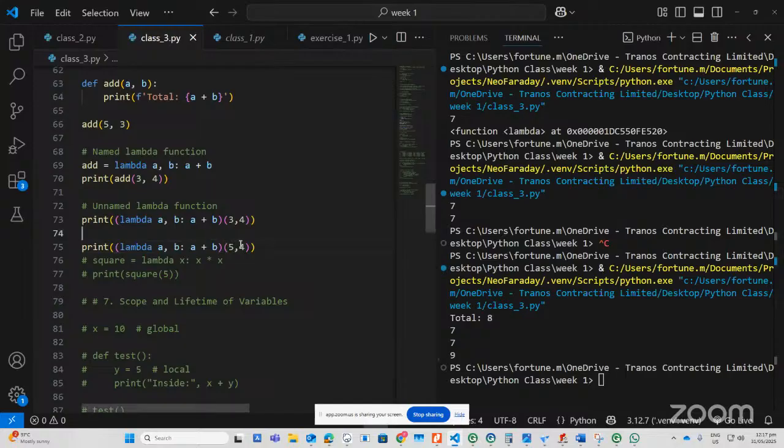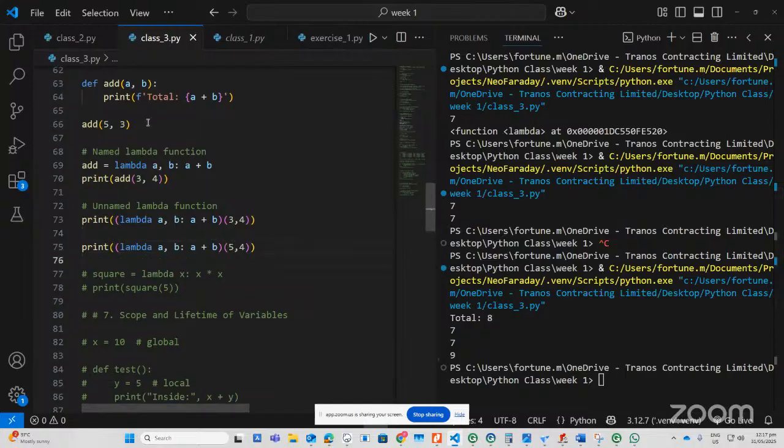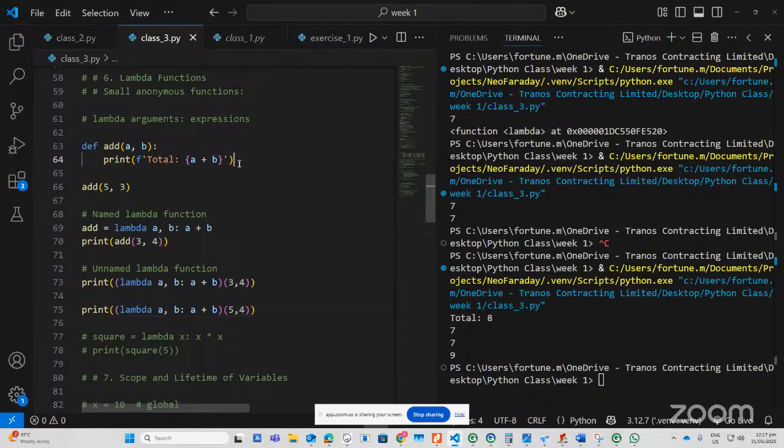I don't have to start defining this function again. All I have to do is just say add. That's the difference. I don't know if I explained. Basically, for an unnamed function, you can only call it once in your code. But a named function, you can call as many times as you want, anytime in your code.